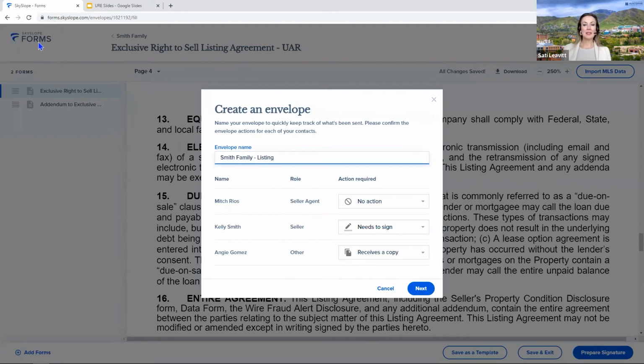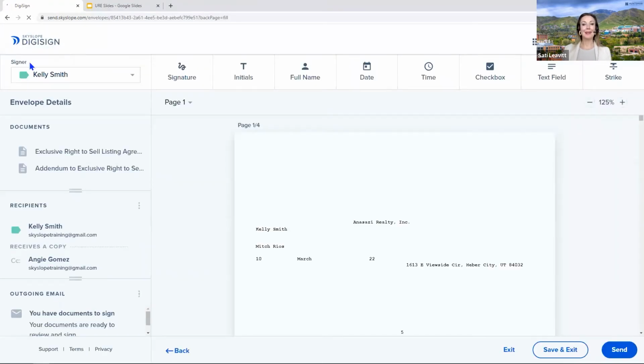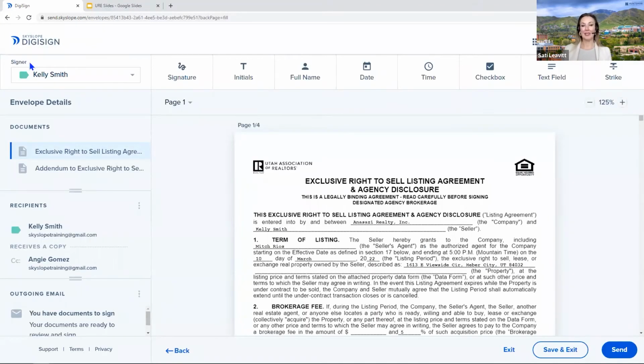Now notice I'm in SkySlope Forms, right? In the top left, I don't have to sign into DigiSign separately, okay? Notice when I click next, what's going to happen, just put your eyes up to the top left, it automatically pushes me over to DigiSign. So I don't have to log in with separate credentials. Boom, now I'm in DigiSign.